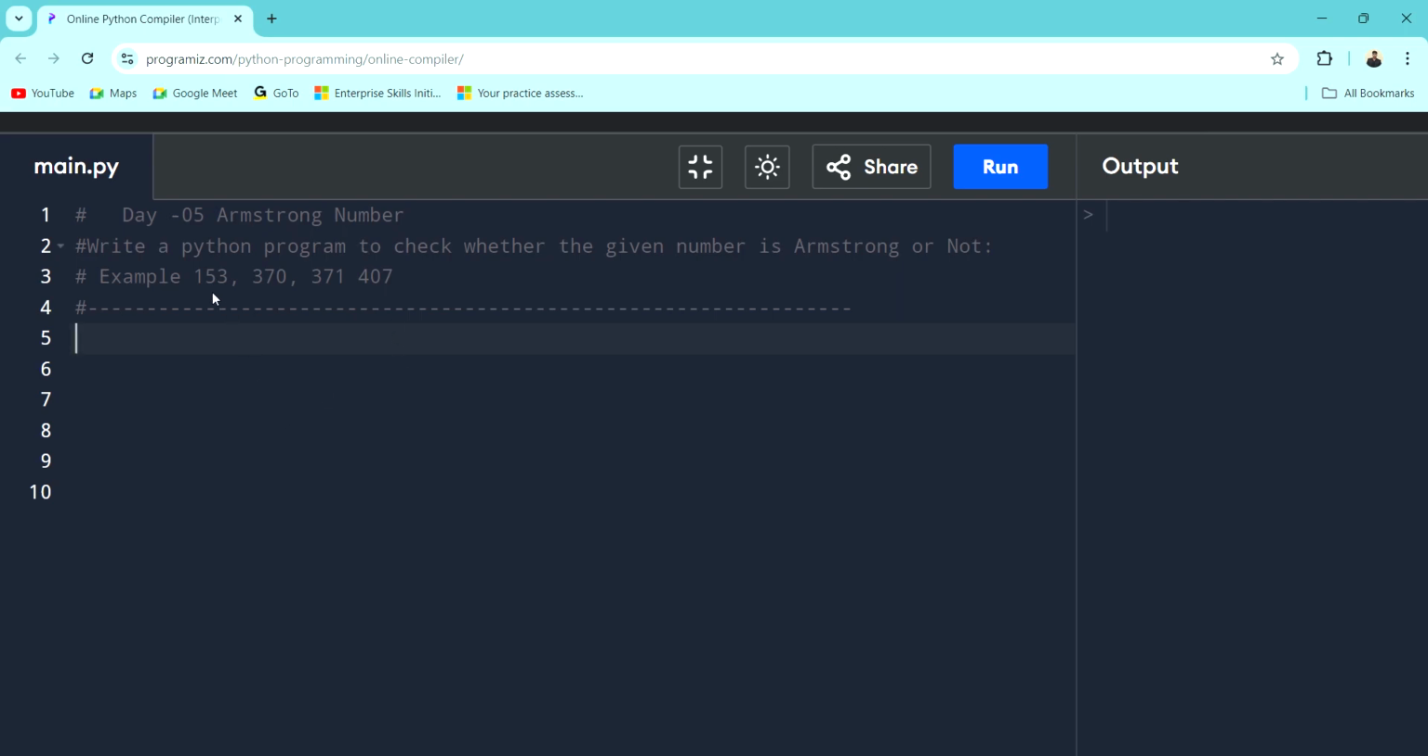Day 5 of Python code, that is Armstrong number. Write a Python program to check whether the given number is Armstrong or not. So यहाँ पे examples है. If you can check 153, 370. Armstrong number क्या होता है, जैसे कि मैंने ऑलरेडी बताया 153 है.